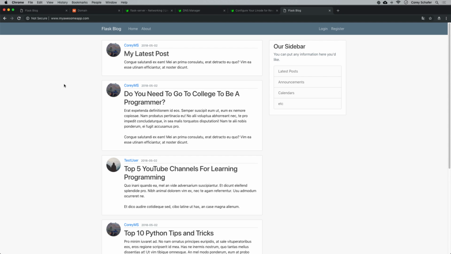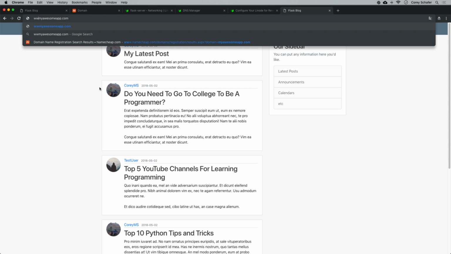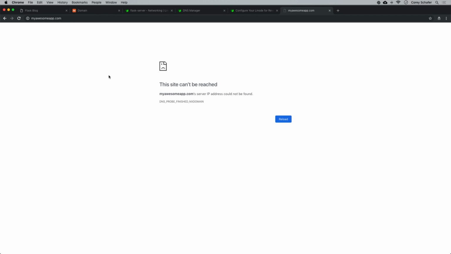Now, one thing I want to try here is if we remove the www and just go to myawesomeapp.com, I actually don't know if this will work. Okay, so that doesn't work.